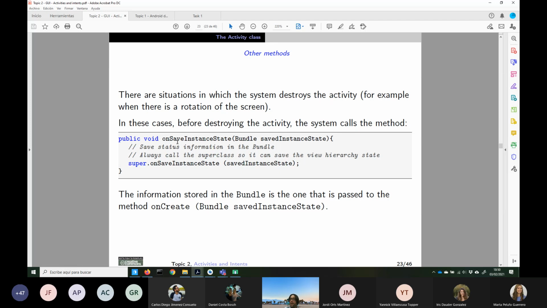So what happens is that before destroying the activity, the system, in a transparent way, calls the method onSaveInstanceState, which saves all the status information of the activity in this bundle that the system will then use to recreate the activity in the onCreate method. That's something that for you as a developer is quite transparent. You don't need to worry about that, but it's important that you are familiar with it, so you understand what really happens behind the application.